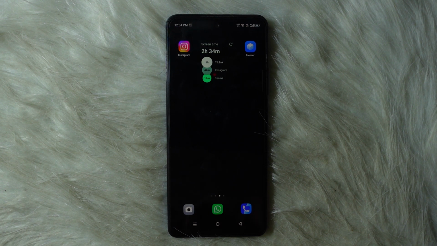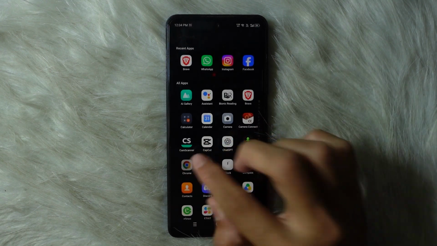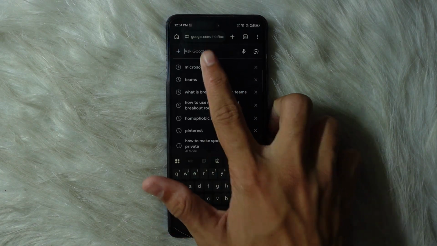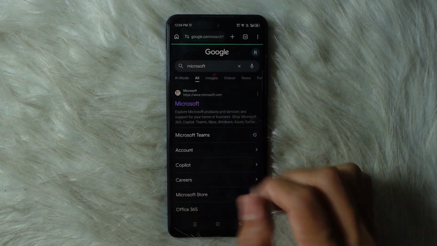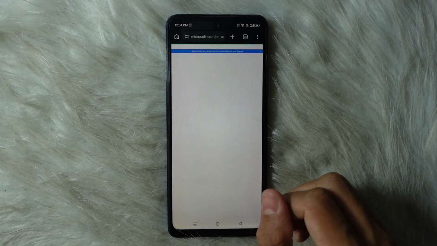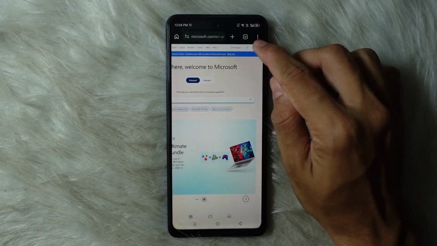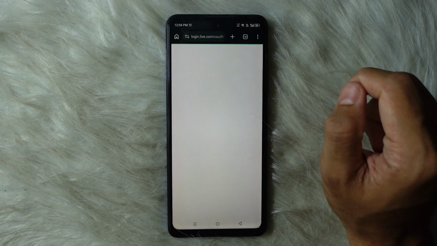First, if you are using your Microsoft account to open the Microsoft Teams application, you want to simply go to your Chrome browser over here to delete your Microsoft account. Here on your browser, you want to simply search for Microsoft and go to the official Microsoft website. After that, once you're logged in into your account, what you want to do is simply tap on your profile over here and tap on View Account.